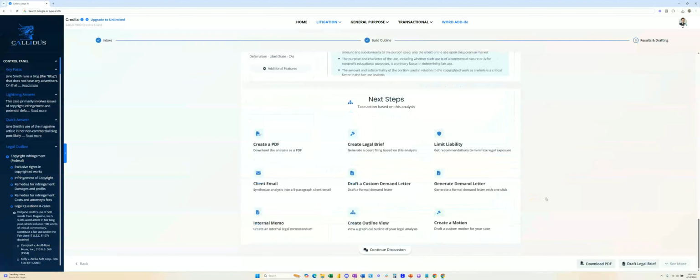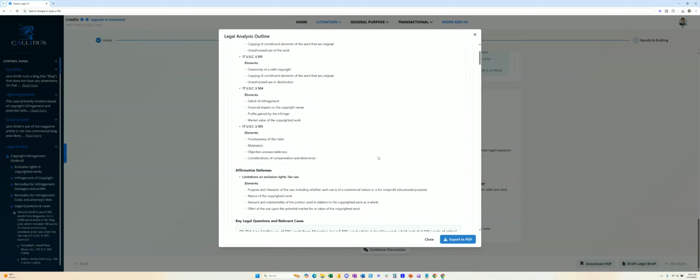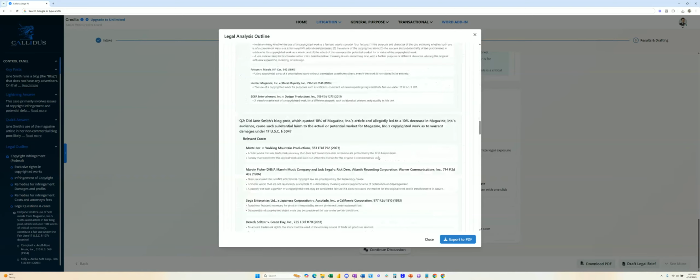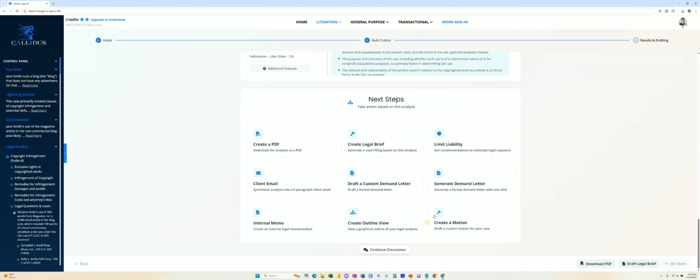In the next steps area is where you can start drafting, so you can click create a legal brief. This is a great output. You can have a summary PDF, do demand letters, you can create motions, you can click here to see an outline view and have this nice outline that you can export to PDF. You can draft emails to your clients, and you can continue discussing with Calidus if you have some follow-up questions.